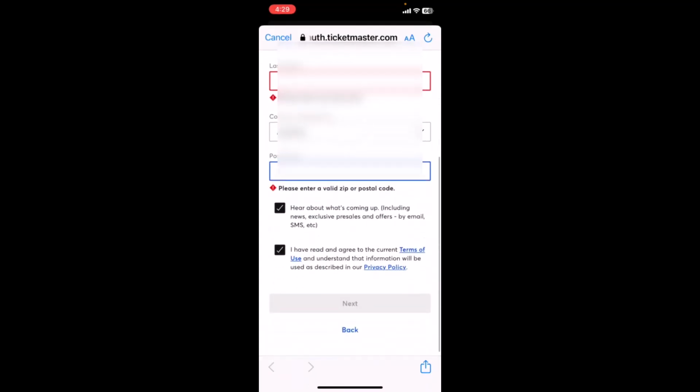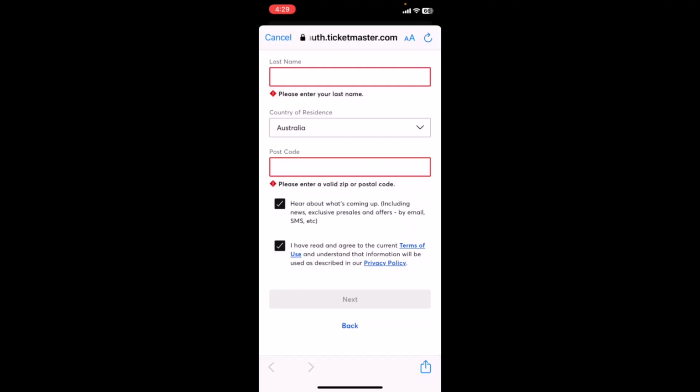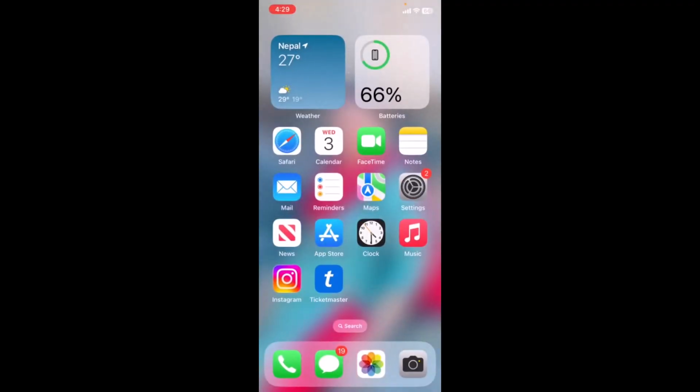After you fill up all the information and go to next, you will successfully be logged into Ticketmaster, from which you can buy and sell tickets for concerts, sports and various other activities.